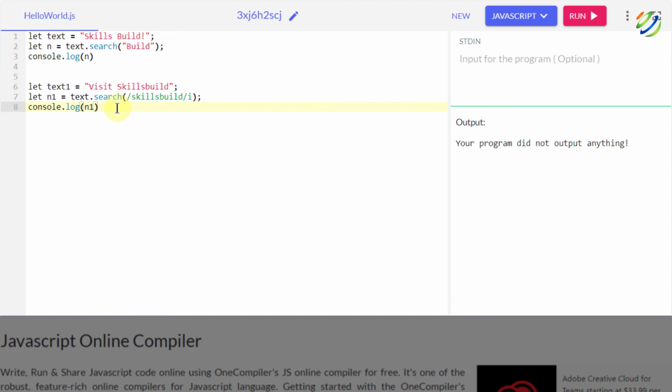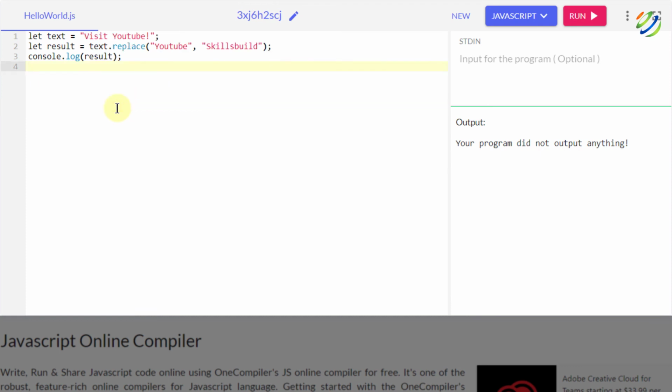And now let's have another example. Here we have another example, and here I have text is equal to visit YouTube, and then I have let result equals text dot replace, and then I have two strings, YouTube and skills build. What it will do, it will replace the YouTube with skills build. And now if I run this program, here you can see I have successfully replaced a piece of string with another one. This is how you can use your regular expressions to replace your strings.